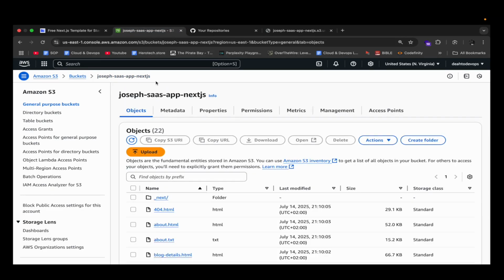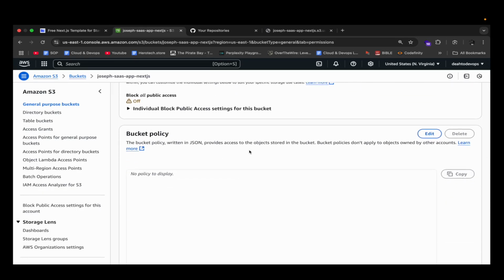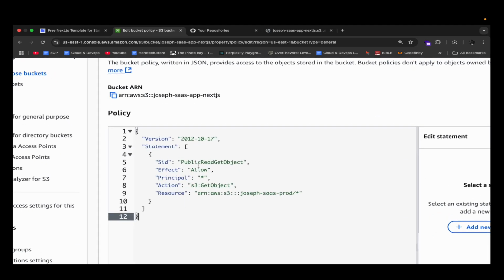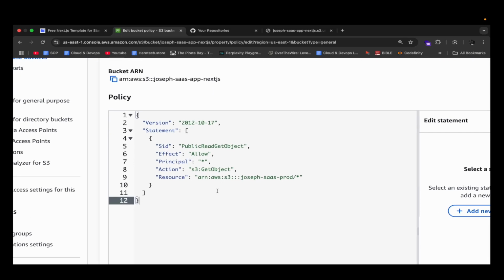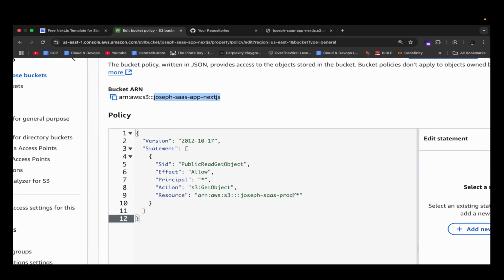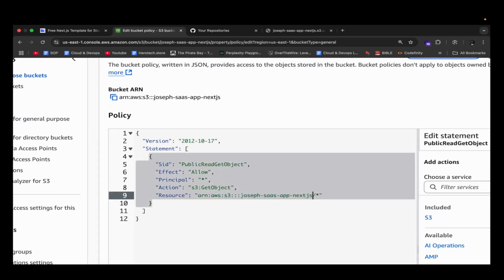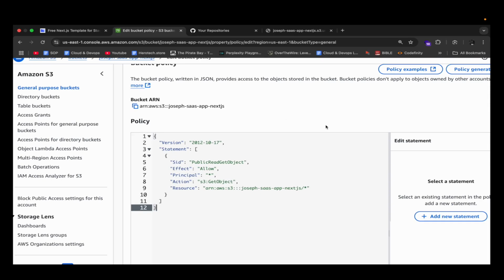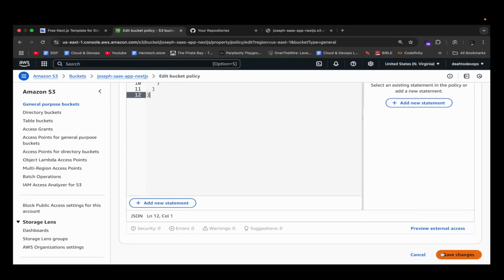So we are going to go back to our S3 bucket, come to the permissions, and here in the bucket policy we click edit, and then you add this policy, which allows us the public read GetObject. We are now able to access our application, but for the source we are going to edit this file and replace it with our S3 bucket name.